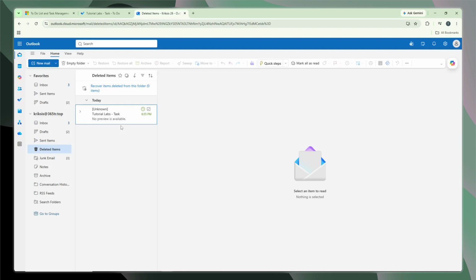After clicking on Deleted Items, you'll now be able to see all your deleted items displayed on the screen. This includes emails, calendar events, and most importantly for this tutorial, your deleted to-do lists and tasks. Take a moment to browse through this list carefully, as it contains everything you've recently removed.